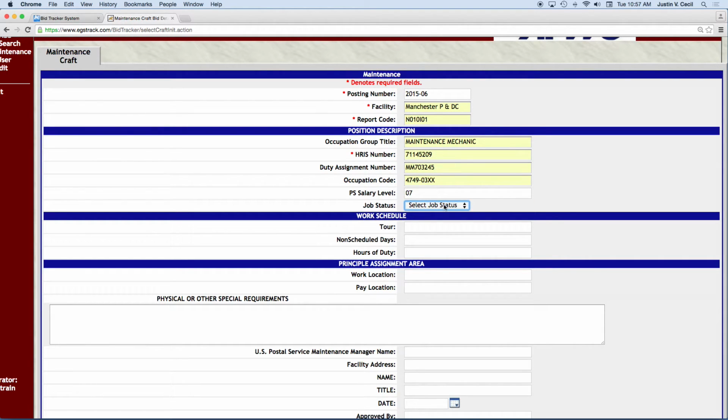Job status. Now this is where you can either select whether it's an abolished, reposted, residual, or reverted job if that's relevant to this particular form. If not, then don't worry about it. Work schedule, 2 or 2. Non-scheduled days are going to be Tuesday and Wednesday. Hours of duty are 0500 to 1330. Work location is in Manchester. And then pay location is actually 251.